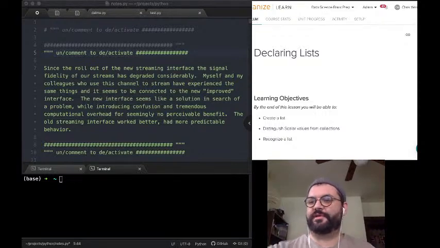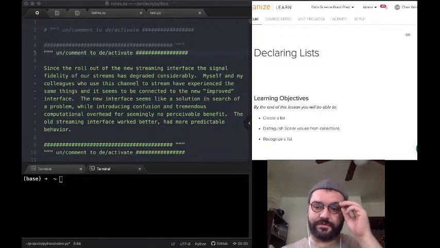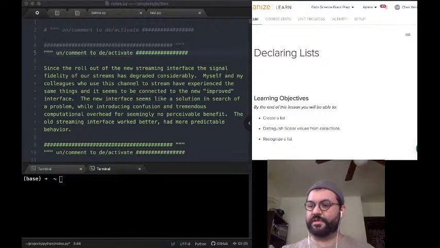what's the word I'm looking for? Comprehensible. Because the streaming quality has been bad. So hopefully these changes are going to be useful and are going to result in a cleaner, more intelligible stream.